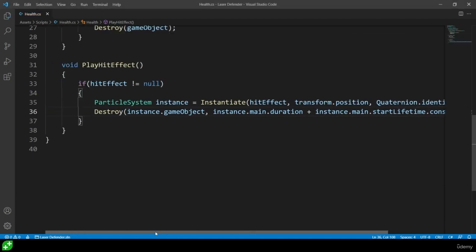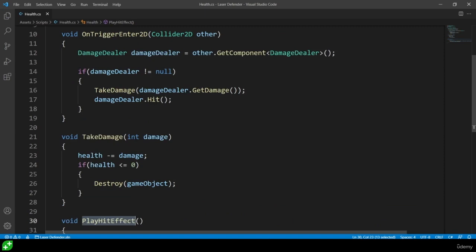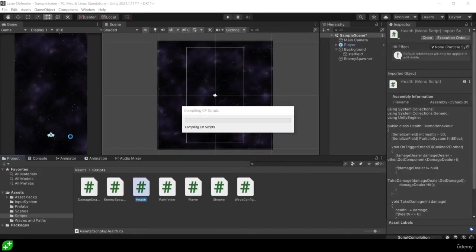Finally, we need to call this method from somewhere. So let's take our hit effect, and if we've dealt damage, we're going to take damage, we're going to play our hit effect, and then we're going to tell our damage dealer to process its hit method. So let's save this up and test it out in Unity.